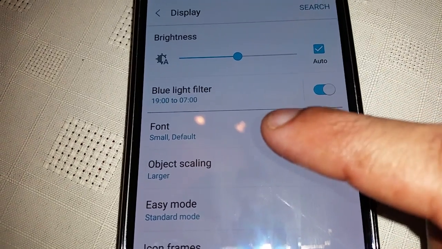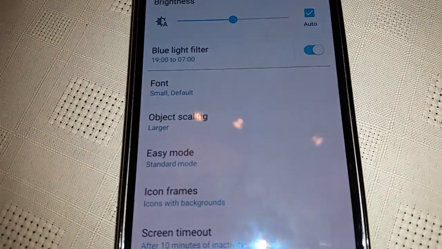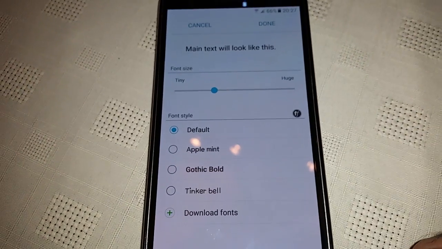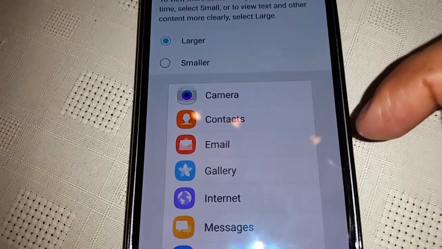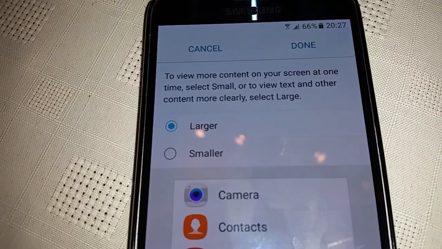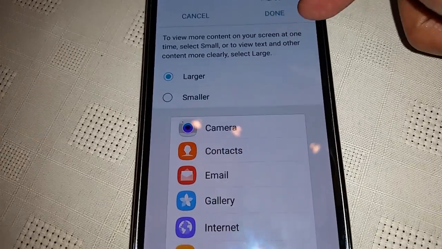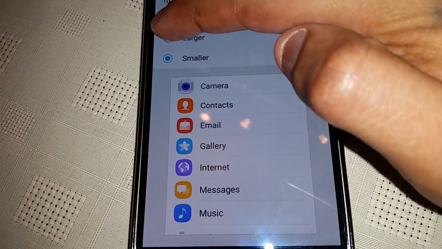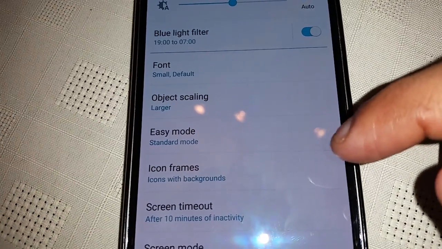Display. Okay, so we've got display settings here. The whole layout is different. We've got a few different new settings here. So these are the fonts. You can also download new fonts as well. Object scaling. To view more content on your screen at one time, select small, or to view text and other content more clearly, select large. So you can make the application icons bigger or smaller, as you can see there. That's a really good feature.